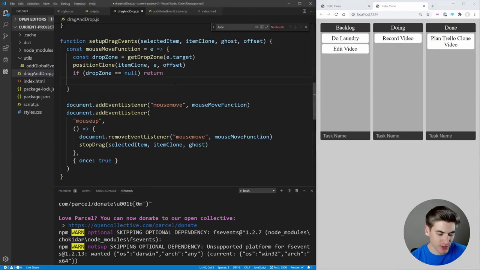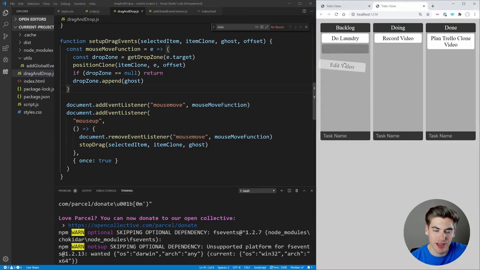To do this is actually really easy. We can just take our drop zone and we can just append our ghost inside of it. That's going to take the ghost from wherever it is right now and move it to the new drop zone. So let's see if this works. We drag this item, our ghost is here. We drag over here, our ghost follows. Drag over here, our ghost follows. And even if we're inside of a task like this record, for example, or this do laundry, it still follows because it's going up to the parent element. So this is working as we would expect.